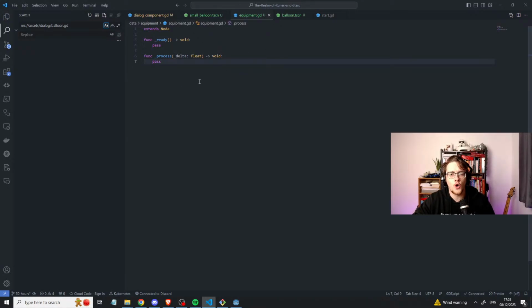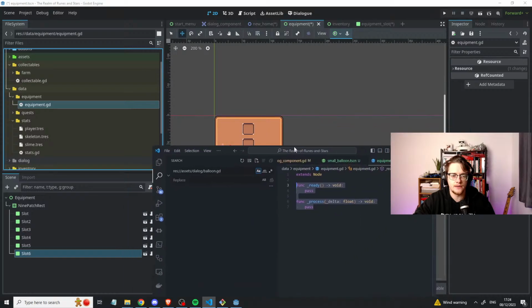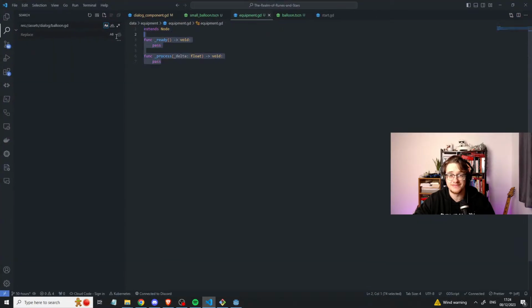Okay, so equipment. What we're creating now is the resource just for equipment. I think we just need. God, doing VS Code is very jarring for me.